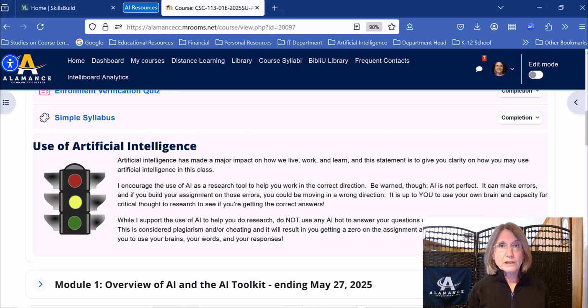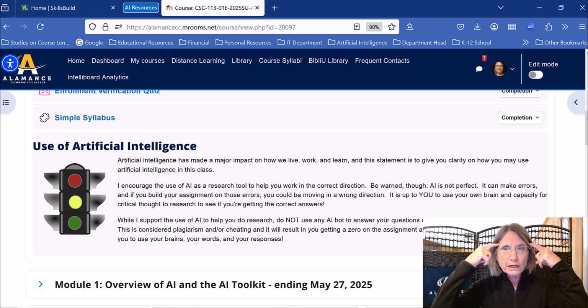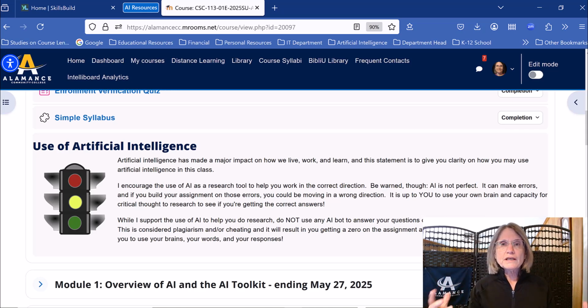AI, specifically large language models and generative AI tools like Gemini and ChatGPT, should be there as your assistant for brainstorming, for idea generation. But it's up to you to use your own brain and your talents and your critical thinking skills to actually solve problems.